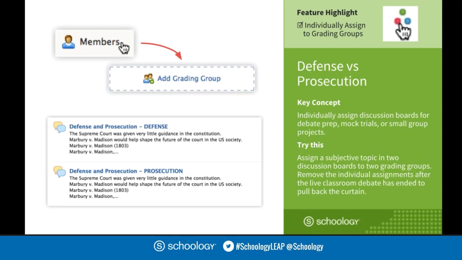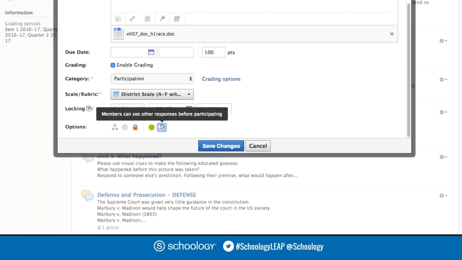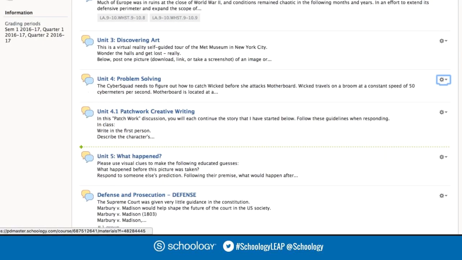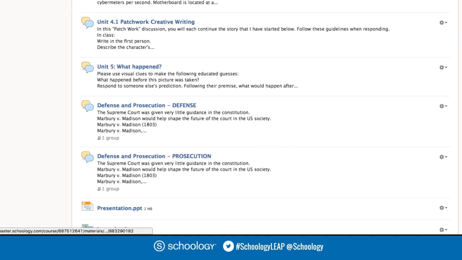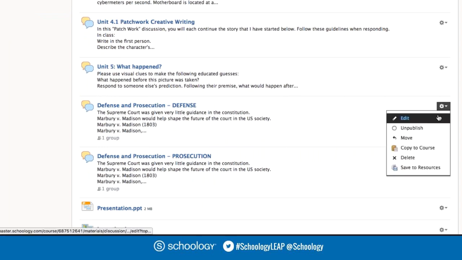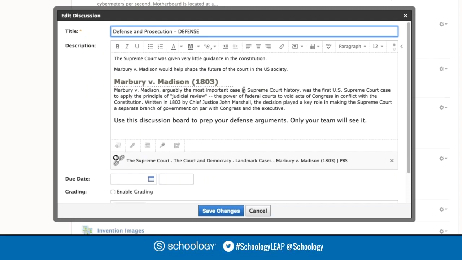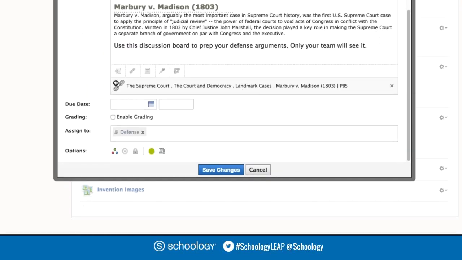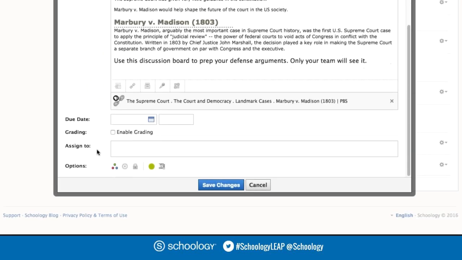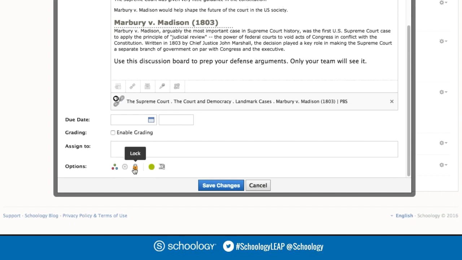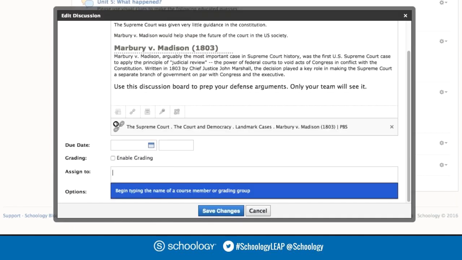So let's break this down, Joe. This is one of my favorite areas. First of all, let's look at this prompt here. Let's look at the defense one. These are the exact same prompt with the difference of what team they're assigned. The way we go about doing this is under our options where the locking is and where the require posts is, we see these three dots. That's our individually assigned area.